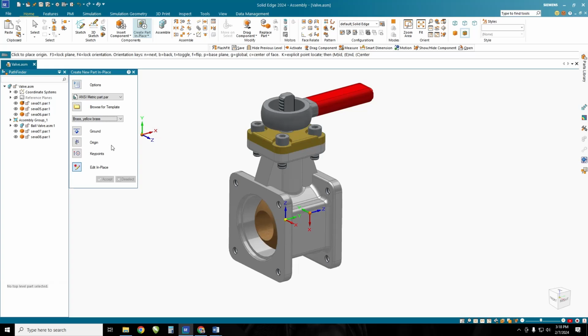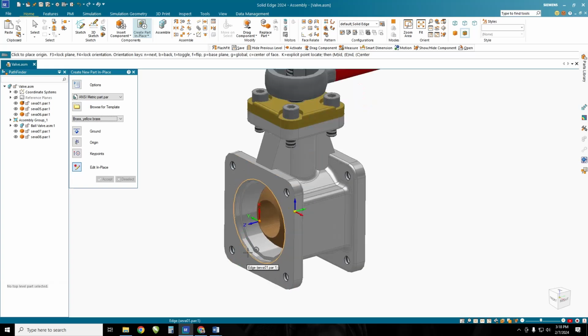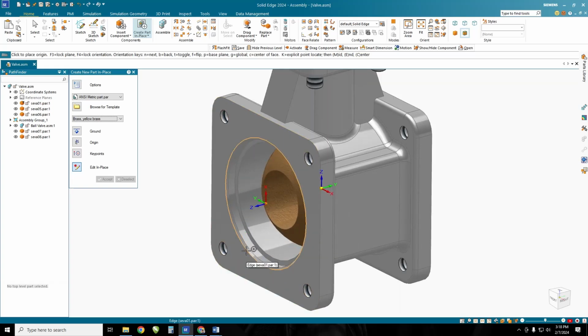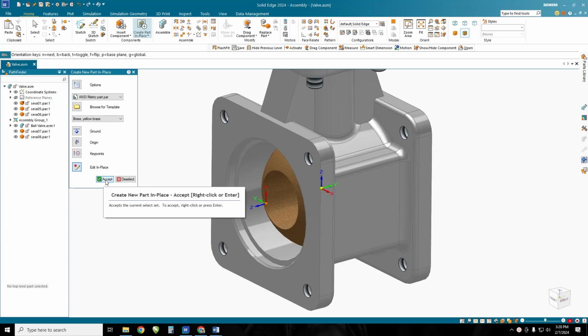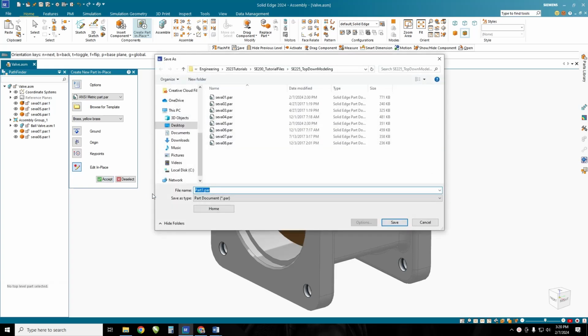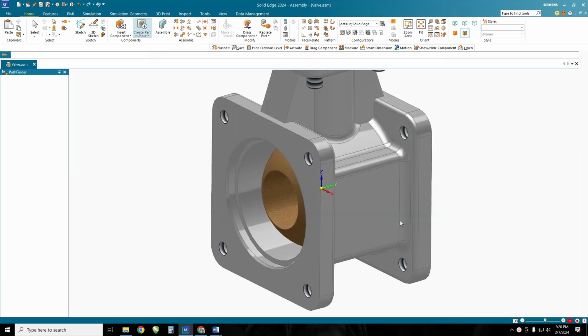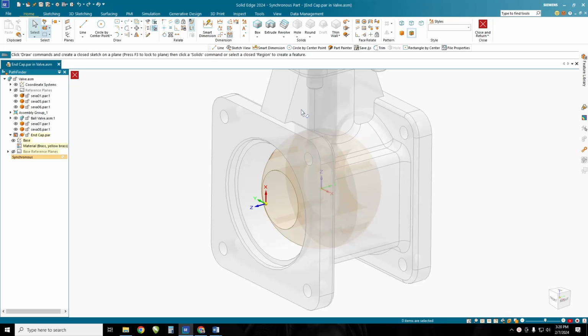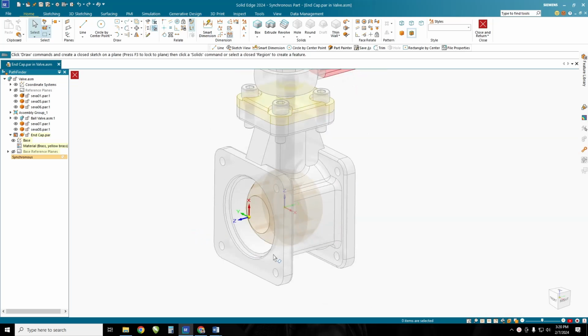All right. So the next thing we'll do after we get all this situated away, we're going to come down here and select where our origin is going to be. Now I want my origin to be right about this circle here, so I'm going to click there and click accept. Now we're going to give this part a name. I'm going to name this end cap. And I'll click save. And you'll see it's going to think about it, and when it's done, you'll see my assembly turn ghosted like it does when we go to edit a part.